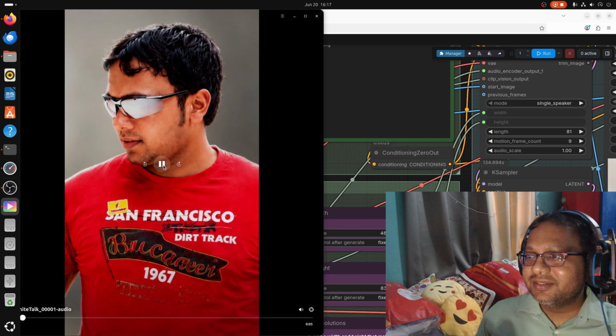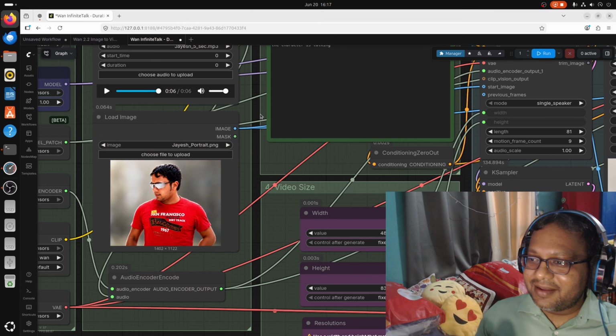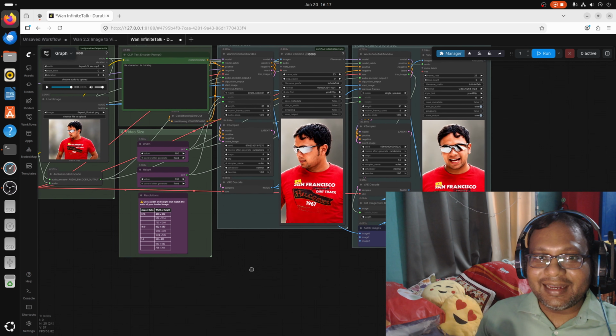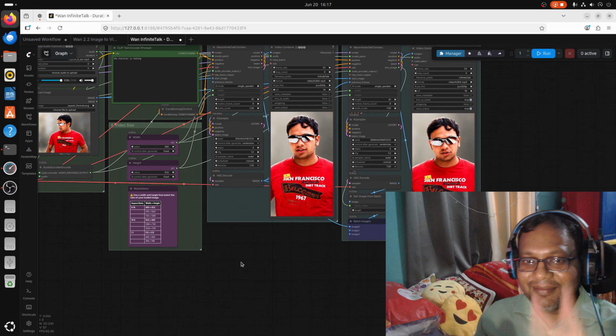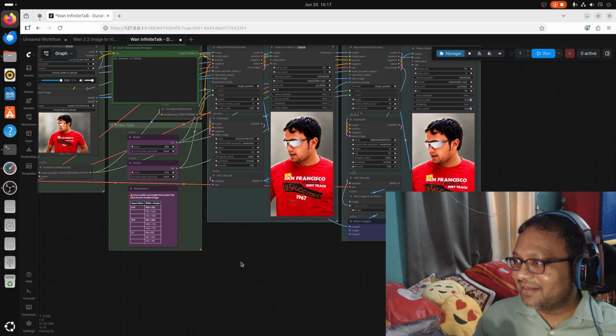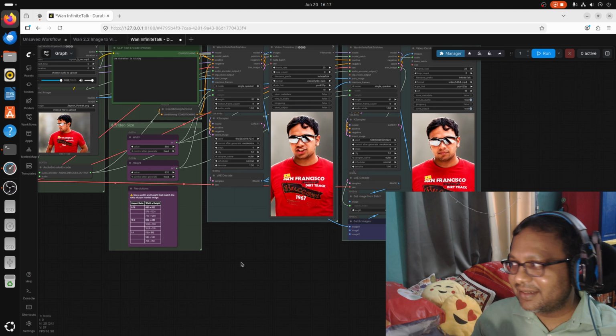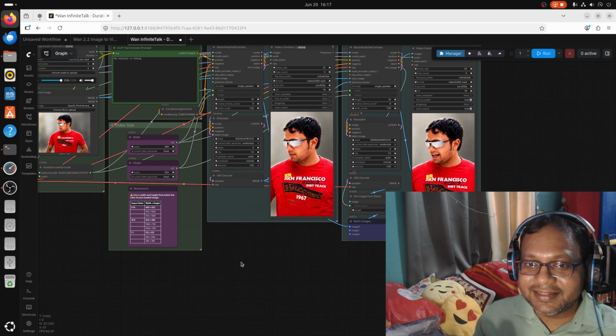So let me know what you think about this workflow, about making videos from images. And I think this does a better job than LTX right now. We can use that also later. It's just kind of preferences.